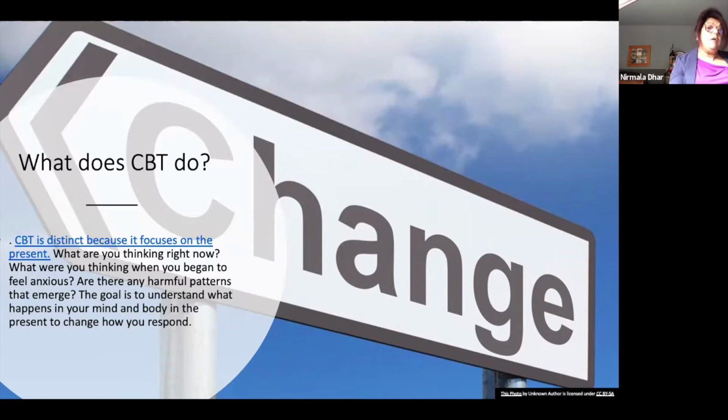So the goal of CBT is to understand what happens in your mind and your body in the present, and then to help you change that or help you use more adaptive skills. That's basically the goal of CBT. And this is the gold standard for treatment of depression across the world. Especially for adults, if it's a combination of this and medications. For adolescents, just CBT is proven to be more effective than even medications.